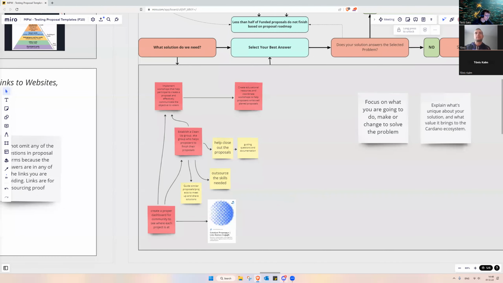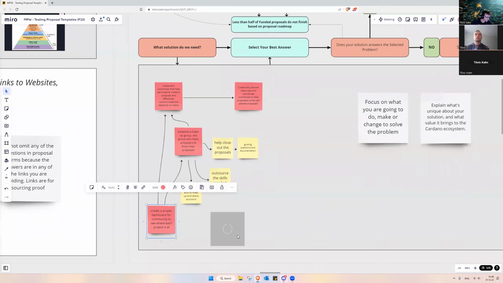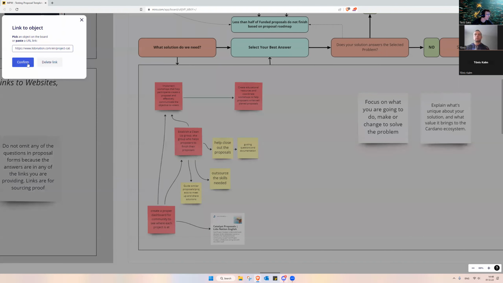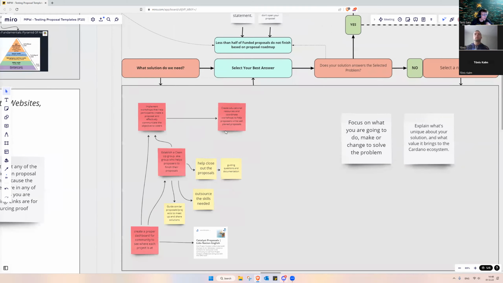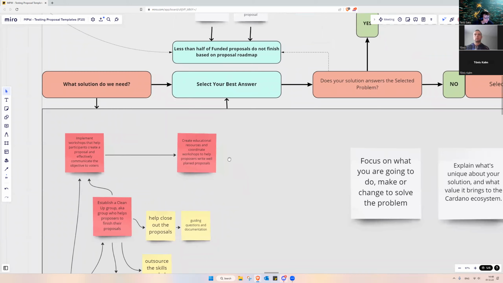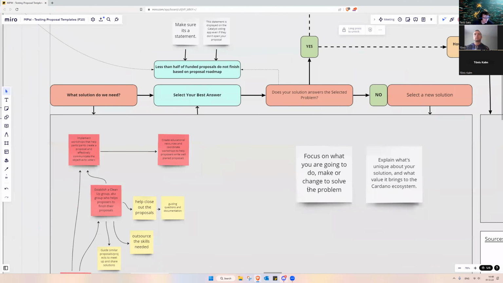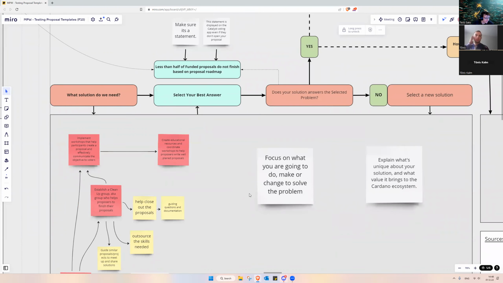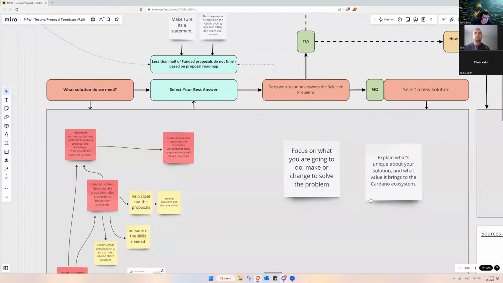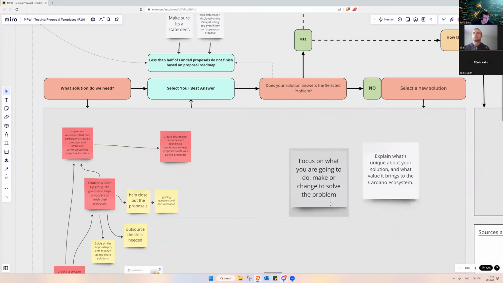Let's do this link instead. Okay, let's select create educational resources and coordinate workshops to help proposers to write plan proposals. Focus on what are you going to do, make or change to solve the problem. Explain what's unique about your solution and what value it brings to the Cardano ecosystem.